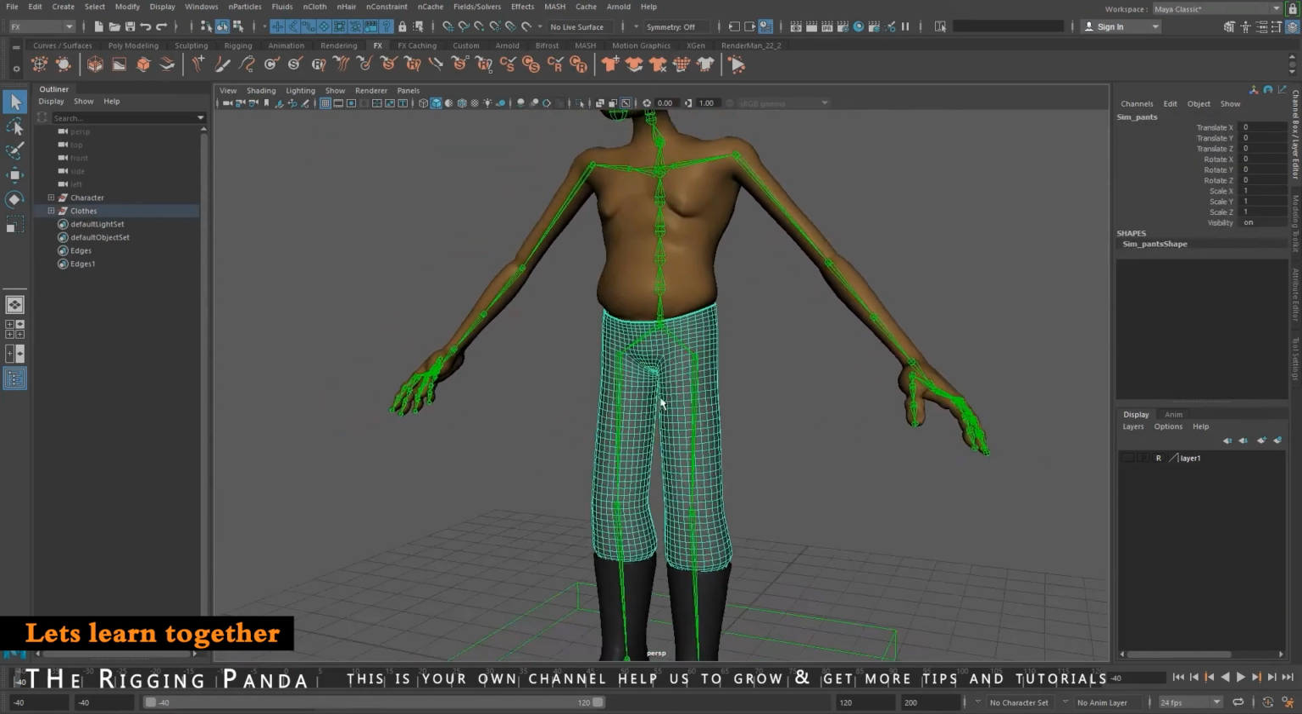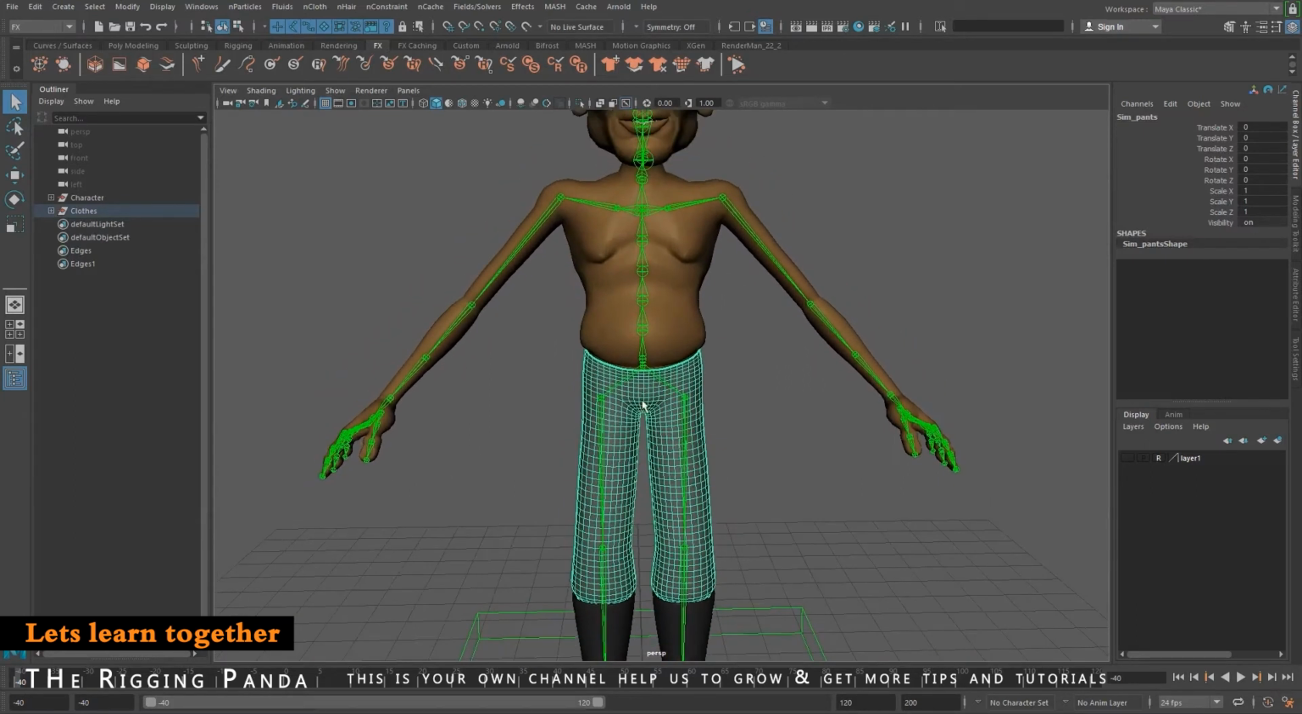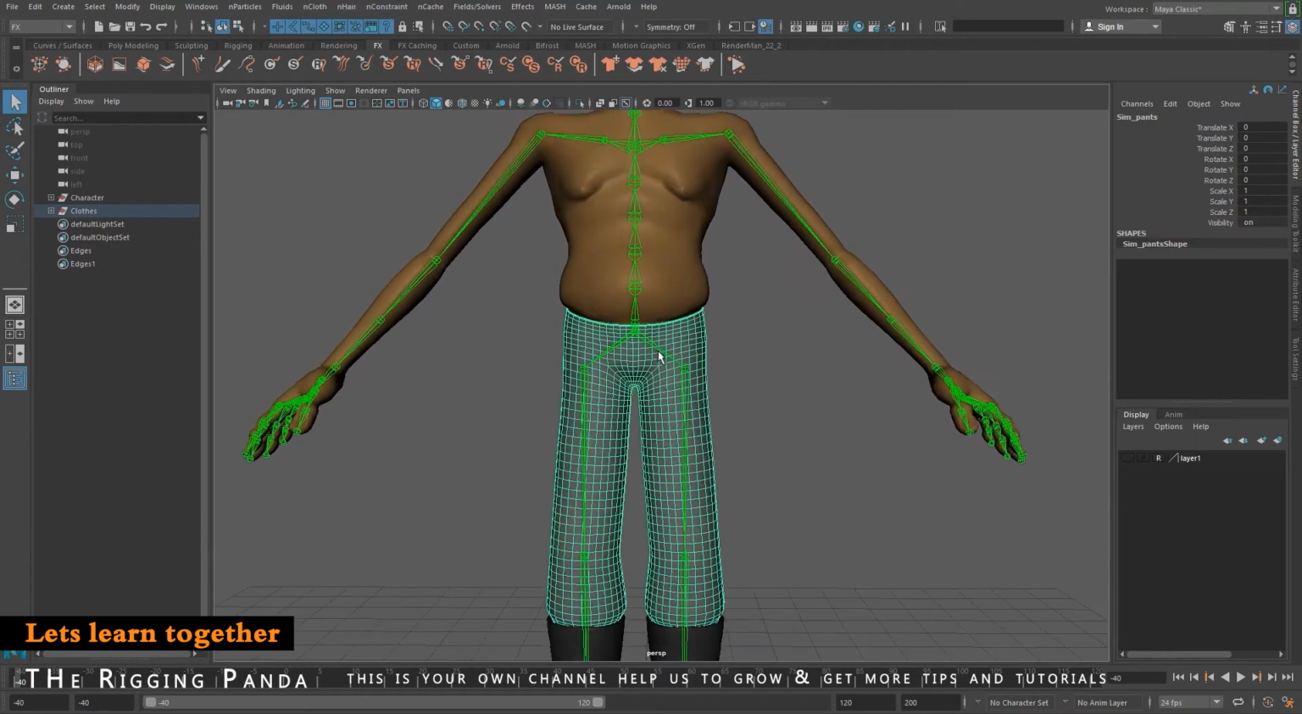Now the first problem you'll have if I try to simulate it as is, the pants are going to fall down because they need to be held up at the waist. Now there's different constraints and stuff that you can try, but I find that just skinning the pants and then using that to hold the pants up is a better option.